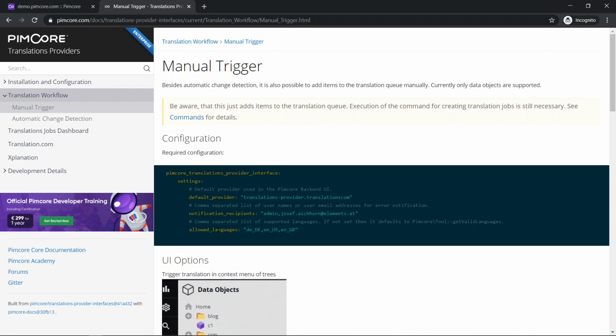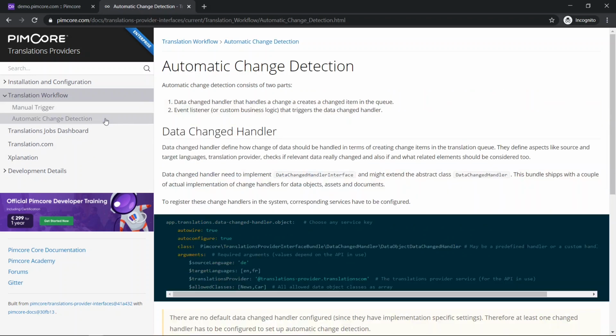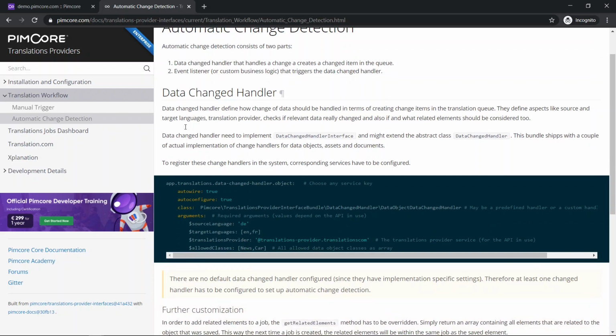The automatic way for collecting items for translation requires a bit more configuration, and this configuration is described here in this automatic change detection section of the documentation, because this automatic way is based on a change detection of relevant data. For setting up, we have to do two steps. The first step is defining a so-called data changed handler. And this data changed handler is responsible for checking if relevant data has changed. And it's basically a service that needs to implement this data changed handler interface.